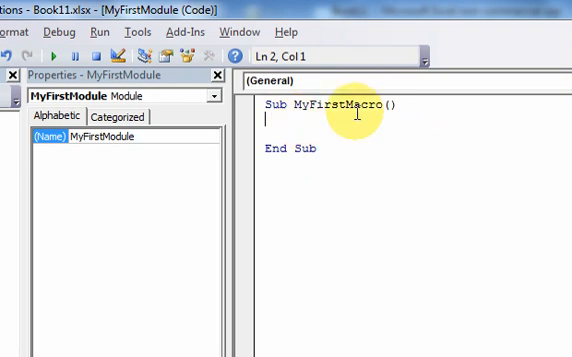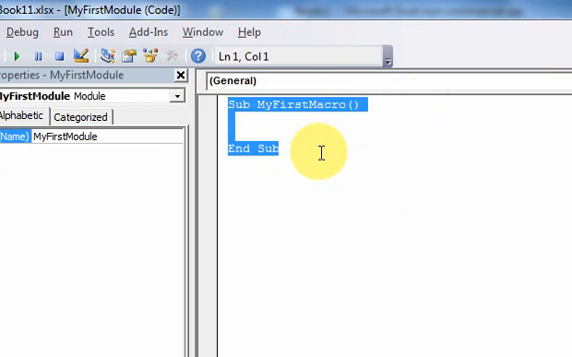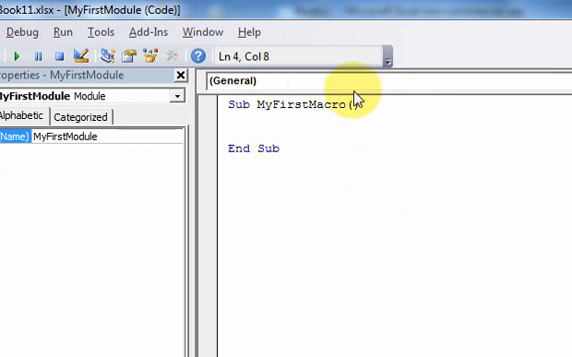So automatically, as soon as you hit enter after the name you put in, VBA completes the framework for you. So this is the container for your macro. You need to have this. You need to have a line that says sub, and then the name of your macro, and then parentheses, and then you need to have a line that says end sub below that. And in between, you're going to write your code. So that's pretty simple. Now let's write some code.